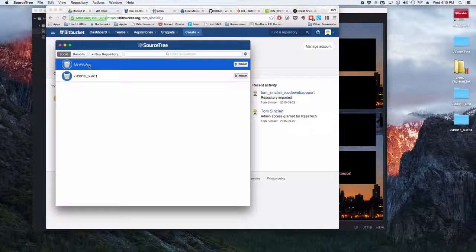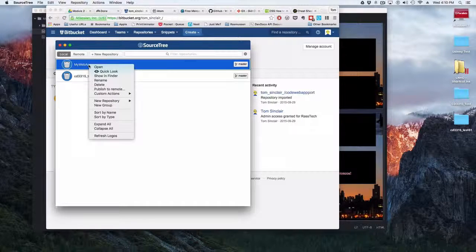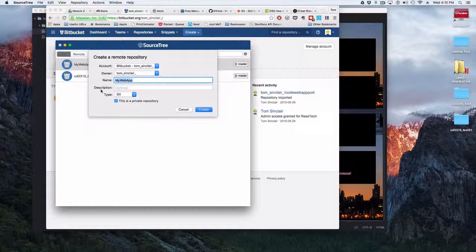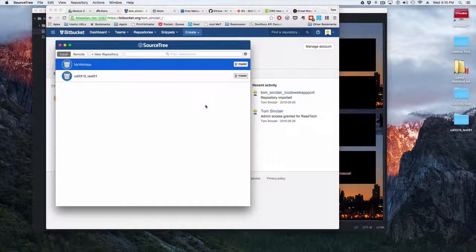So there we go. Here's my remote repository, my local one, my web app. I'm going to right click and publish this to remote. I can pick GitHub or BitBucket, but BitBucket's my default. I'm just going to keep calling it my web app. I don't really need a description. It's a private repository, so I'm going to create. Hopefully this will work. Bang.